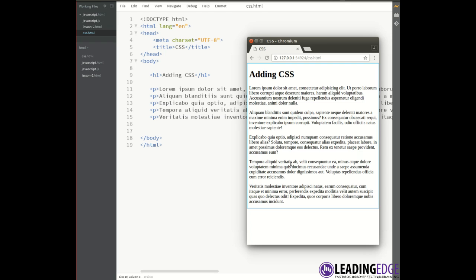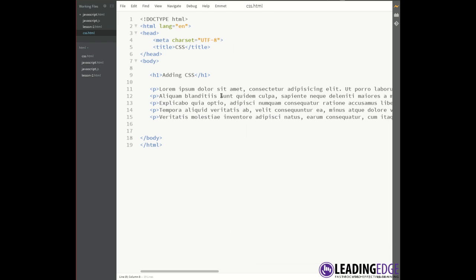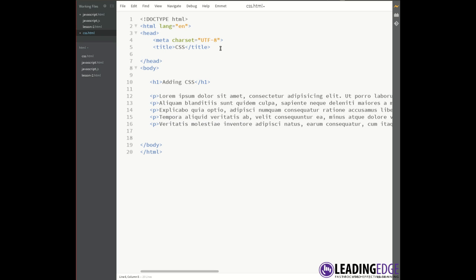So how do we make this look a little bit better? We just add in some CSS. There are at least 3 different ways of adding CSS into your document, so we'll go through each of the different methods. To begin, the first method is by using the style tag.